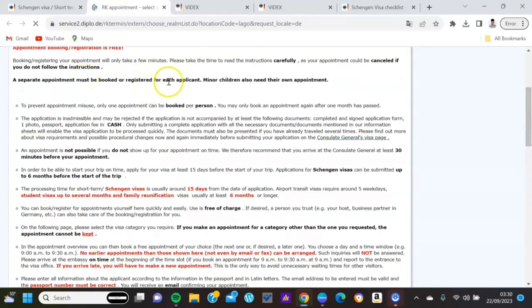They are saying here that if you're applying for children, you need to make a separate application. Here is some important information: apply for your visa at least 15 days before the start of your trip. That's why I had to put December just now, because there might be no appointment date for your biometrics if you don't do it on time. There will be no appointment date and you end up not traveling. So make sure you do it on time.